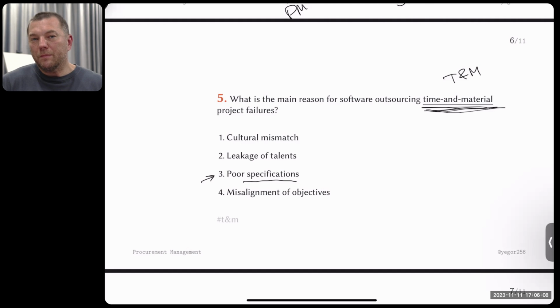But in case of time and material, I don't work with you like this. I just put you inside my team and we together manage specifications. So in case of time and material, this is not the trouble. But what is the trouble is this one: misalignment of objectives. Let me explain what I have in mind here.